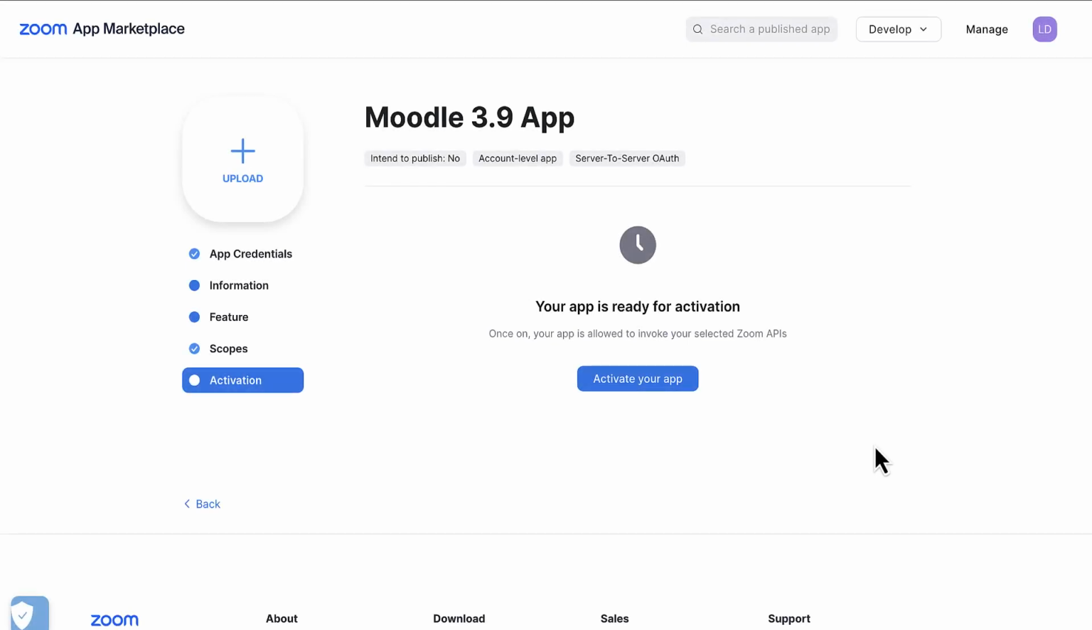On the activation page, go ahead and click the Activate Your App button to finalize your changes. If you do not obtain the green checkbox, please refer to the Zoom documentation or contact your Zoom account manager for further assistance. It is recommended that you start the process from the beginning if this checkbox isn't obtained. This step is critical in ensuring that the configuration process is completed on the Moodle side.